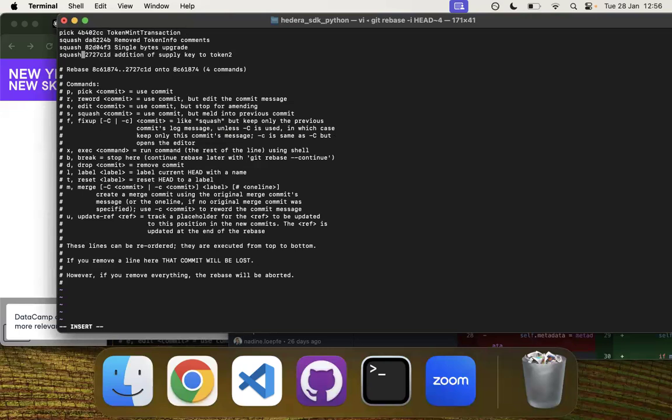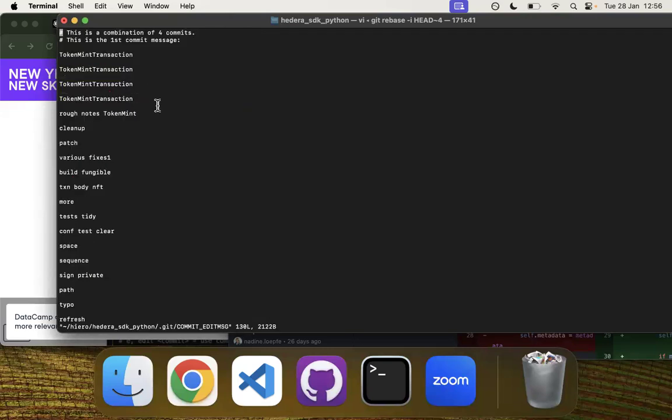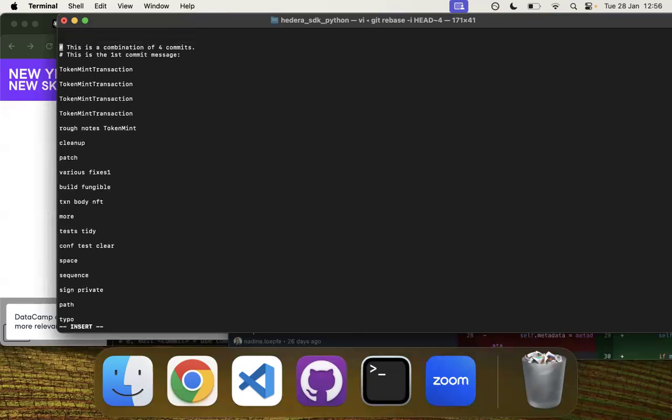And then to keep these changes, I think I press escape and then colon WQ again. And then it tells you, hey, do you really want to squash all these commits together? And yeah, my answer is going to be yes. So what you have to do is basically insert again, combination of 4 commits, and it's just telling me this is essentially what I'm going to be seeing, because unfortunately every time I've been unsuccessful pushing to solo 4 times. So they're all called token mint transactions.